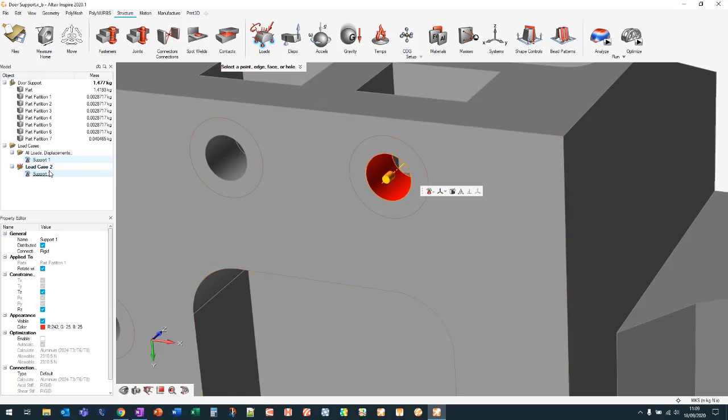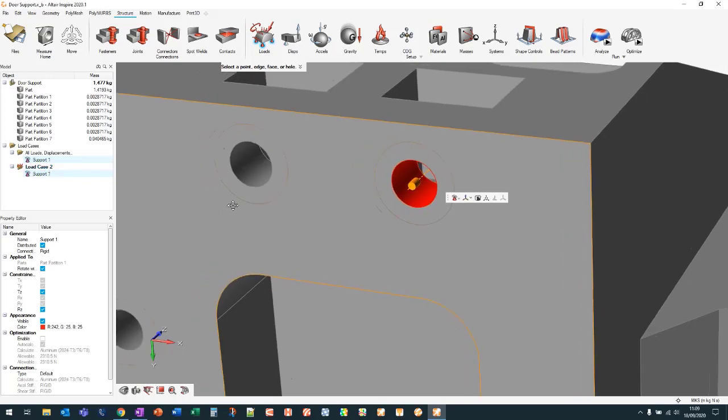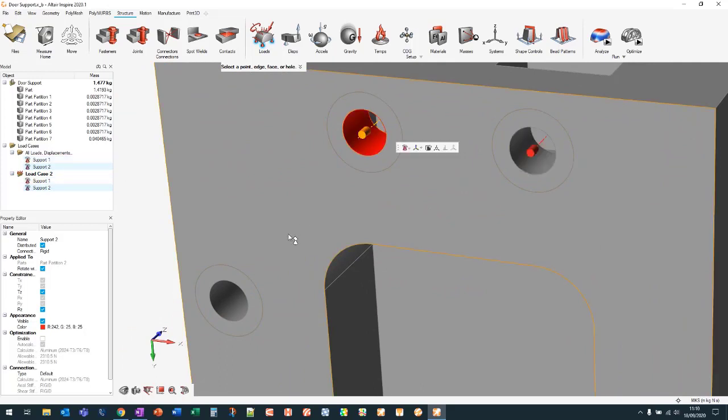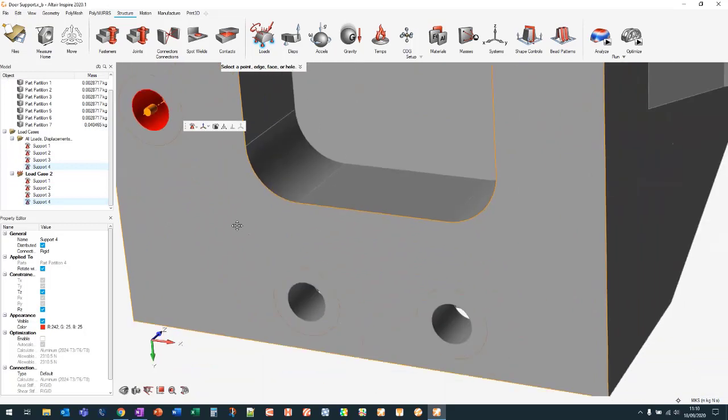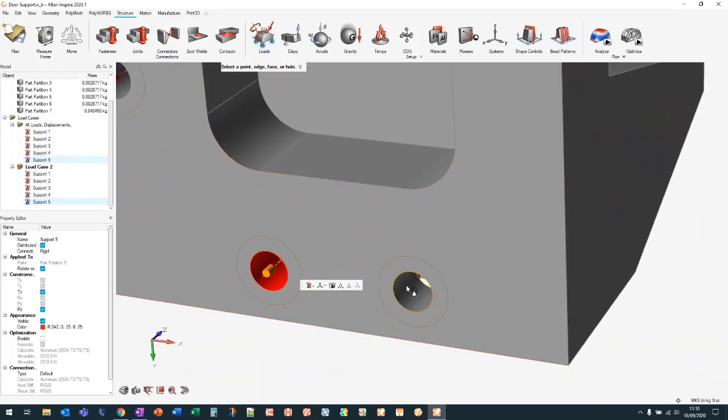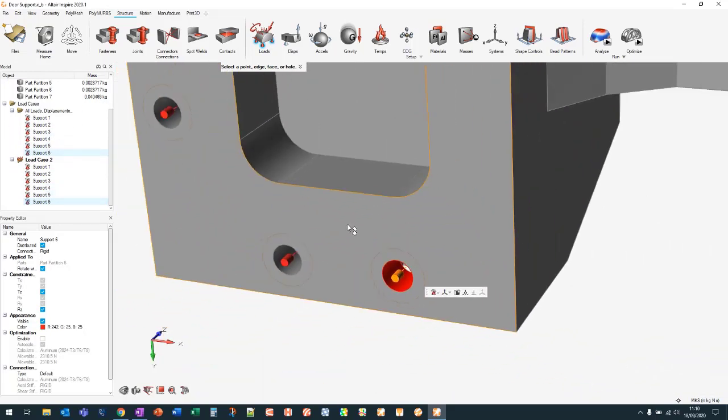You'll also see a load case is now created too. So we'll go ahead and do this for the bottom six supports. Just left click within the cylinder, and those are the supports created.